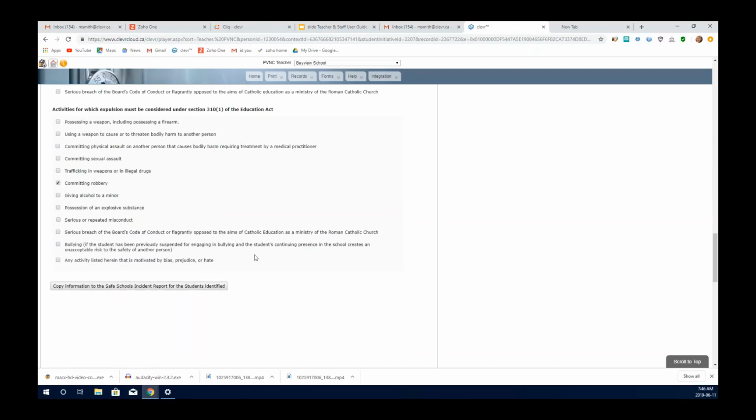At the very bottom of the form, there's a copy information to the Safe Schools Incident Report for the students identified. It's important that you press this. This will transfer all the information onto the new Safe Schools form for the principal.